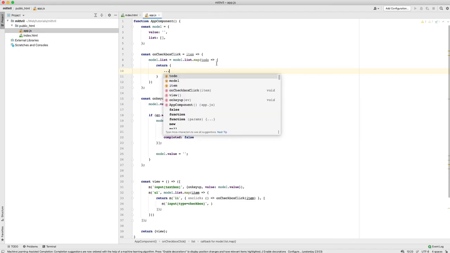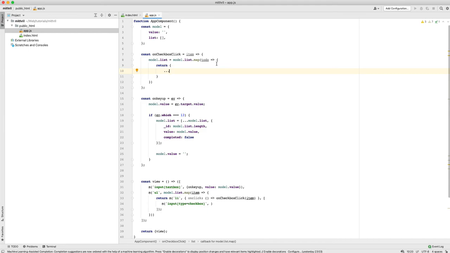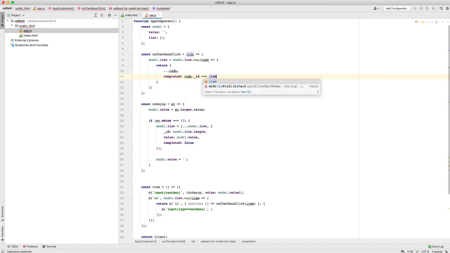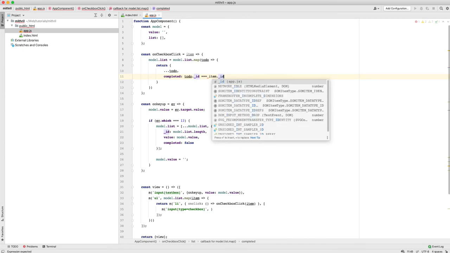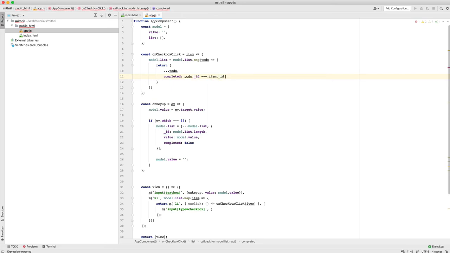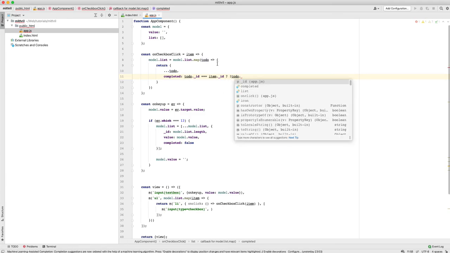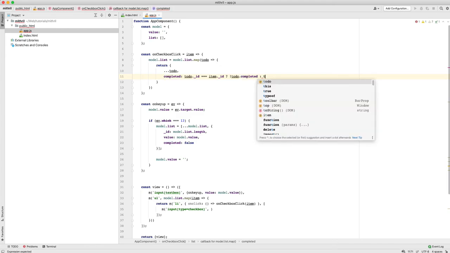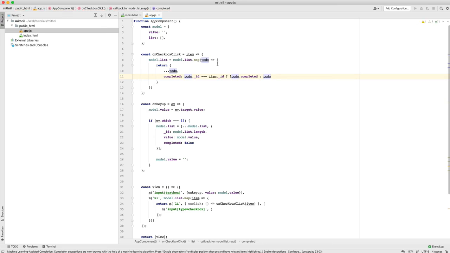three dots to basically denote that I'm going to be copying this in. So I'm going to add the todo, and then completed will basically say, okay, if todo.id triple equals item._id. So basically, if this is the ID that I've found, then I want to basically say, okay, todo.completed, basically assign it to the opposite. Otherwise, just return the todo.completed.